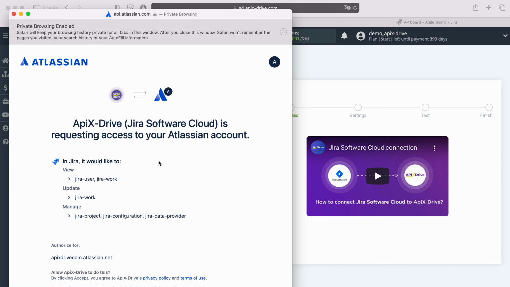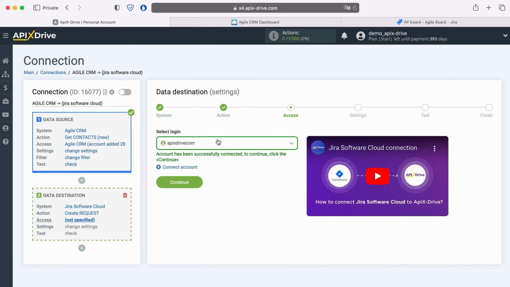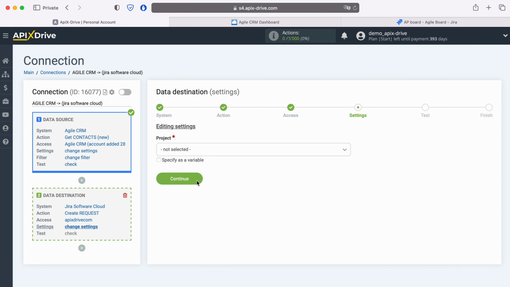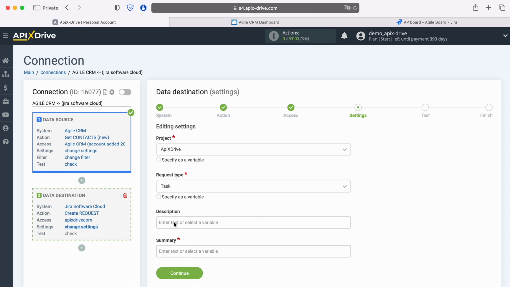At this stage, you need to grant ApiX-Drive permission to work with your Jira Software Cloud account. When the connected login is displayed in the list, select it. At this stage, you must select the project in which new requests will be created. Next, you need to select the type of appeal. Now you see the Jira Software Cloud fields for creating new requests.